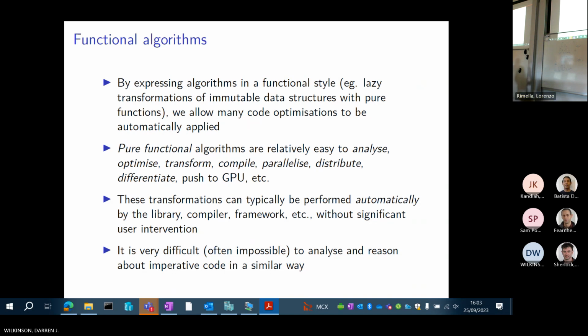So functional algorithms: you take your algorithm, and instead of writing it in an imperative style, you express it in a functional style, and then those algorithms are very easy for a computer to work with. That's the crucial thing: an imperative algorithm is very difficult for a computer to analyze and process, whereas a functional algorithm is very easy. It's just a parse tree, basically, and you can transform it, compile it to run on CPUs in parallel, compile it to run on GPUs, distribute it over a cluster, automatically differentiate it, and so on. It's just much easier to do that with a functional algorithm.